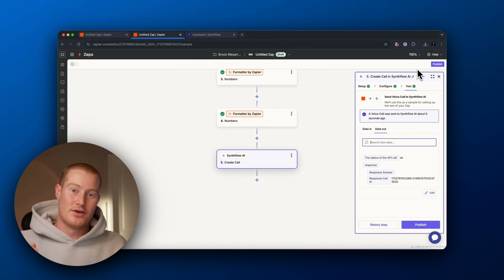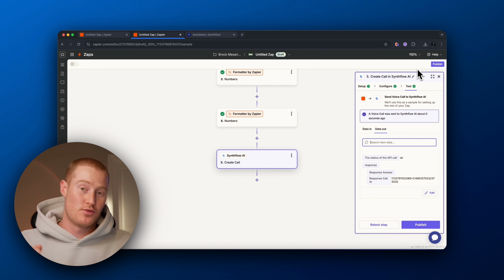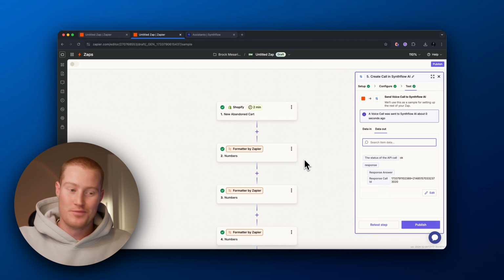I appreciate it. So there we have it. Whenever we have a new customer that adds something to our cart and they actually don't check out, we then send them a phone call using Zapier in order to make this possible, as well as Synthflow to actually create the voice assistant.